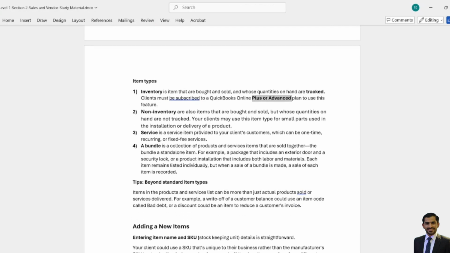two of these plans. The non-inventory item is basically purchased for your manufacturing process, but you do not sell it to your customers, and there is no need to track it. So these are items that are bought and sold and whose quantity is not tracked. This is the main difference. And you may use this item for small parts used in the installation or the delivery of the product. So this is the main thing.